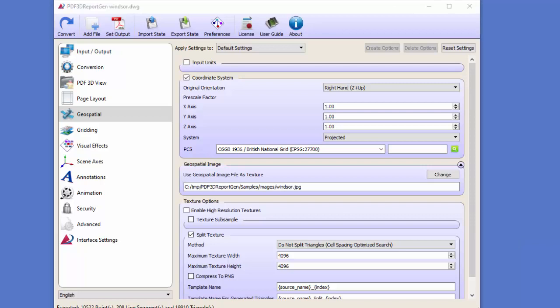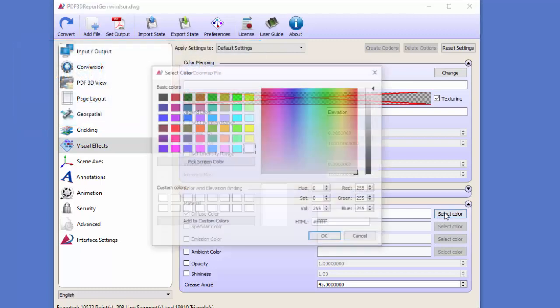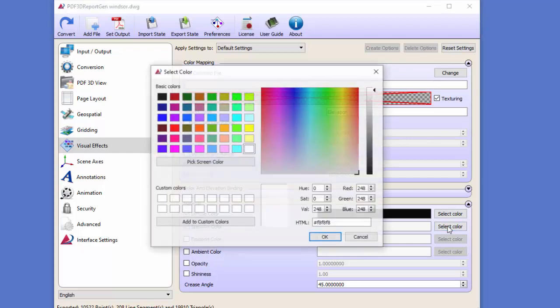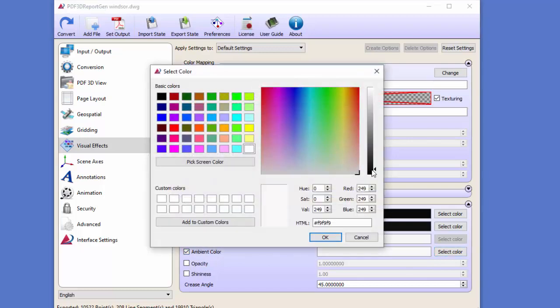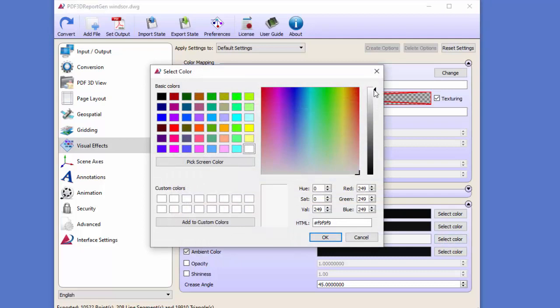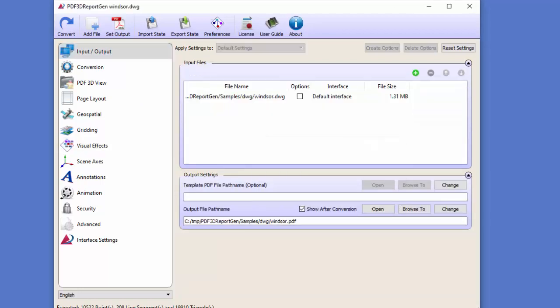To adjust the image to have a better visual quality and remove the plasticky look, we'll go to the Visual Effects tab and adjust the material characteristics. First, we'll enable the diffuse color and set that to black, virtually off. Also, the specular color we'll set to black so it doesn't have any effect. And also the ambient color we'll take pretty much down to 0. Then on the emissive color, we'll set that very high, virtually white, and this will let all the pixel data from the original image dominate the way the texture is displayed. Now if we convert with these settings, we'll have a look at a new 3D PDF file.